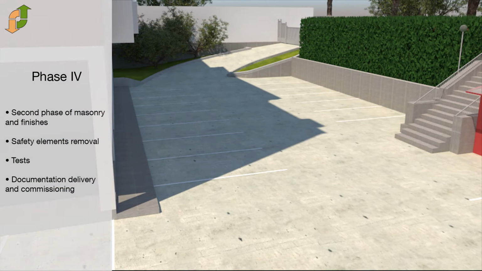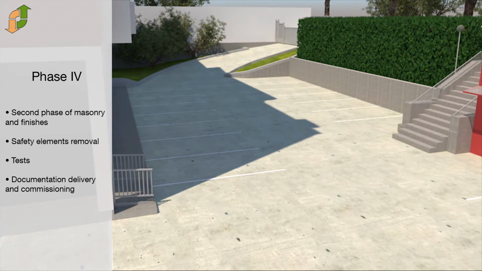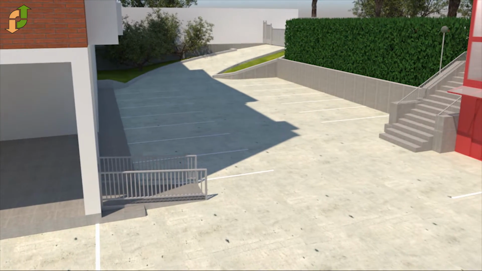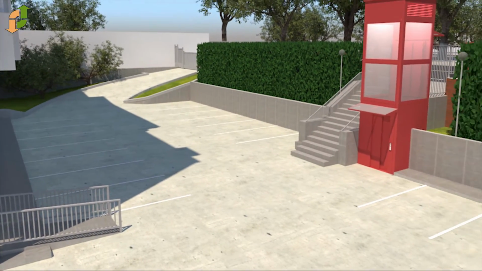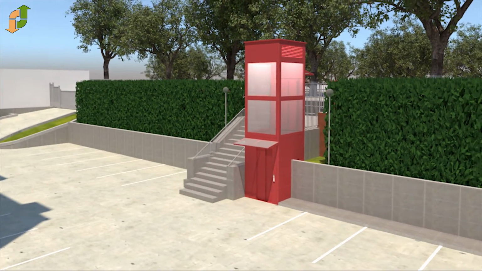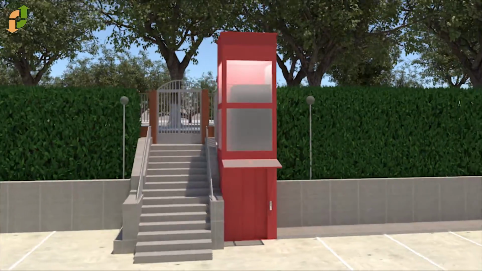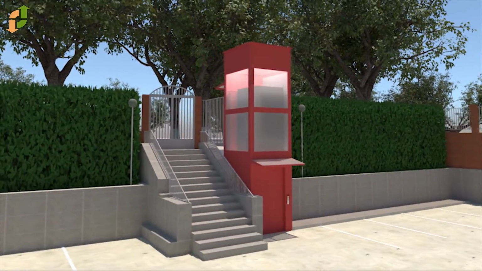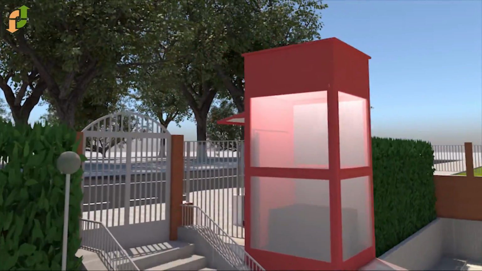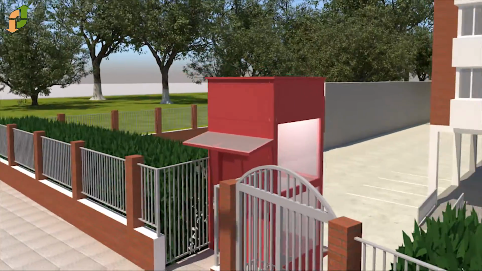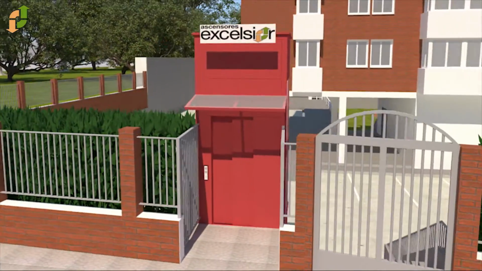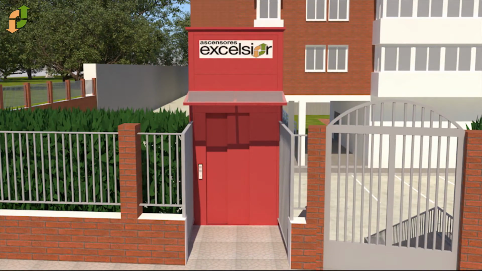Phase 4. The second part of masonry works and finishes are done in the last phase. Afterwards, the safety elements are removed. Then the tests are done and the installation is cleaned to be commissioned and to be delivered to the client. In this delivery of the installation, the client is given all documents related to the installation.